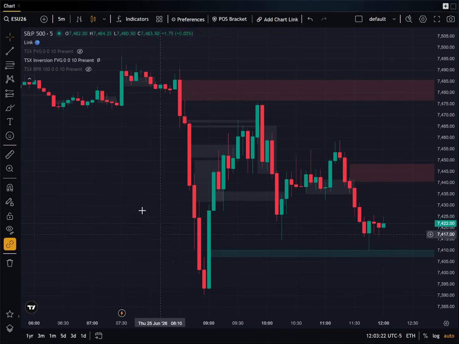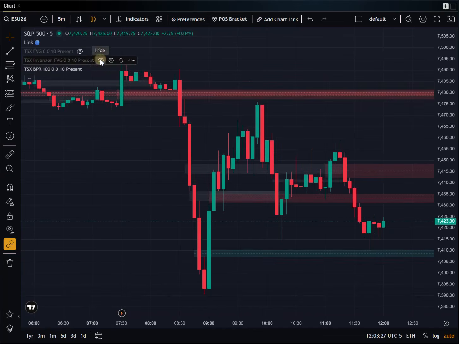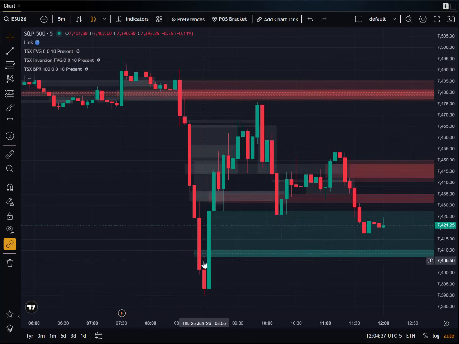The TopstepX Balanced Price Range indicator plots the area where the fair value gap and the inversion fair value gaps overlap. We will turn them on to demonstrate. Here we have a gap down between these 3 candles. Here we have a gap up between these 3 candles. The balanced price range indicator is plotting the difference between them.